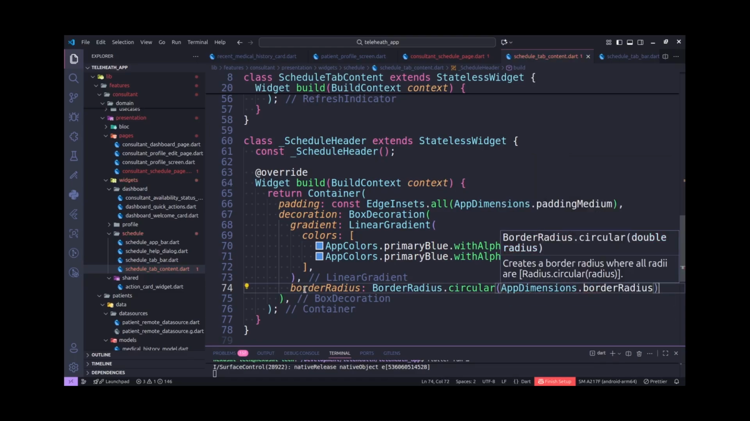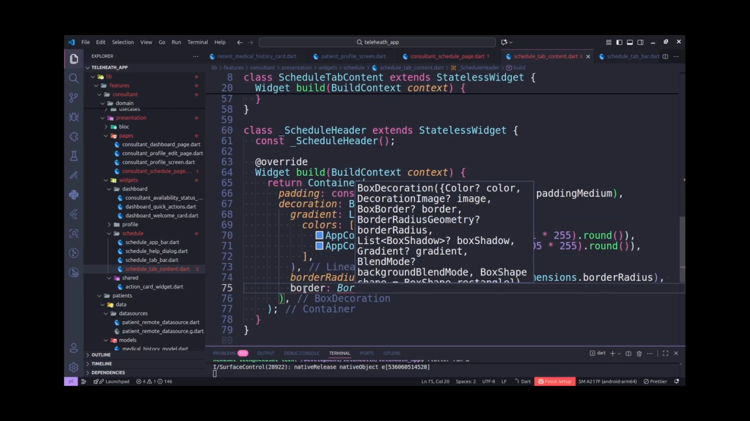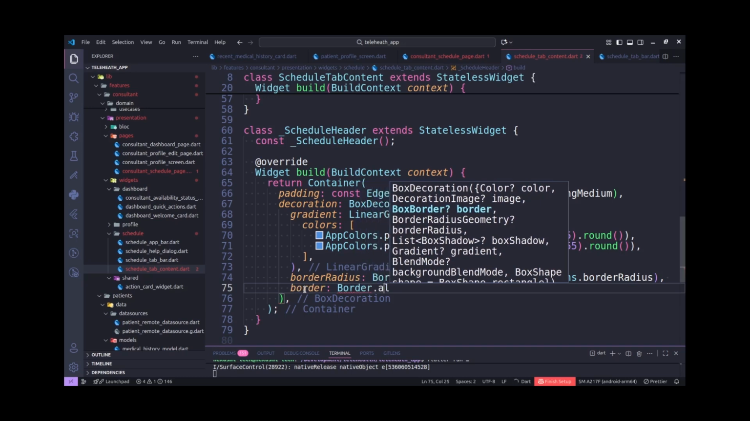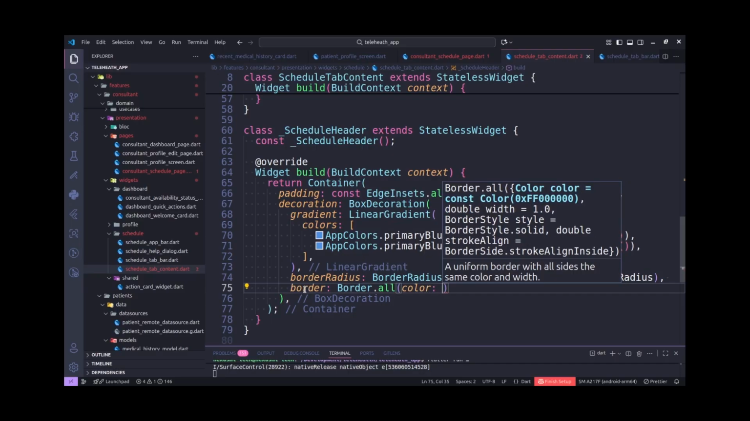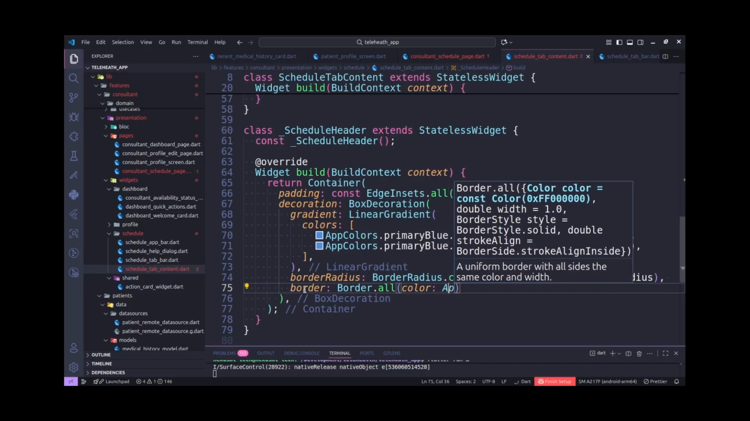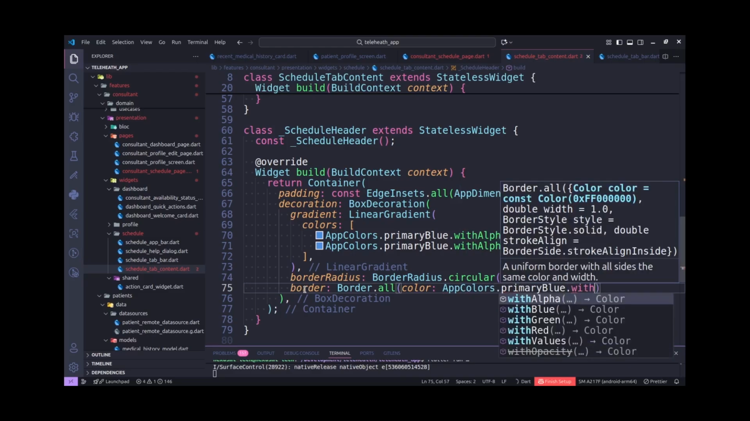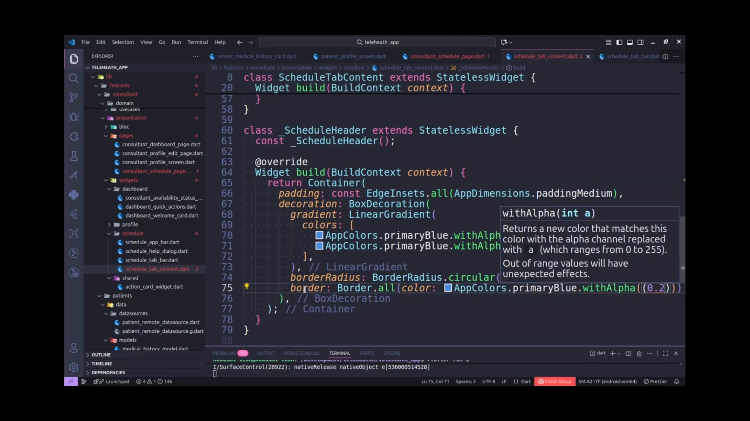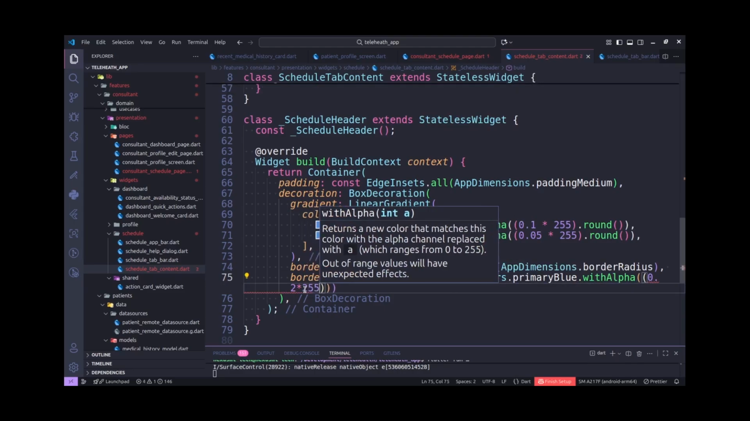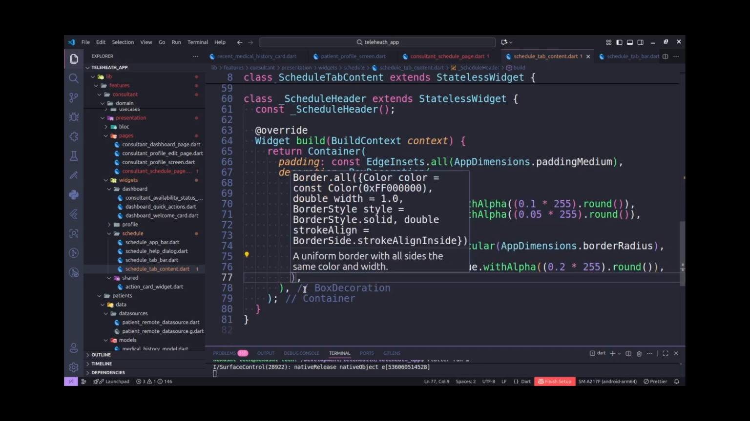Then the next thing that we need to do is to have our border. So we need Border.all, we need to border our sides. Then we're gonna have the color. So here we're gonna say AppColors.primaryBlue. Then we need to have withAlpha of 0.2. Then you multiply by 255, and you round it. Like that.